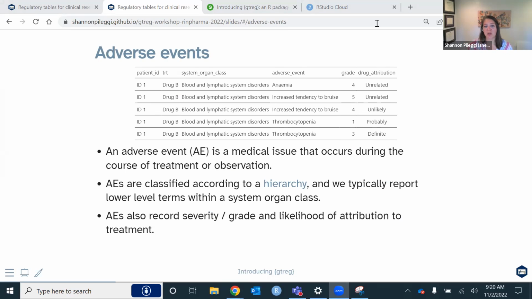And we're going to typically report lower level terms within a system organ class. So in this case, you can see our lower level term is our adverse event here, and we have our system organ class as blood and lymphatic disorders. Adverse events also record other attributes like severity or grade and likelihood of attribution to treatment. So here we have our grade and our drug attribution. And you notice another feature of our data set is that we have multiple adverse events per subject.